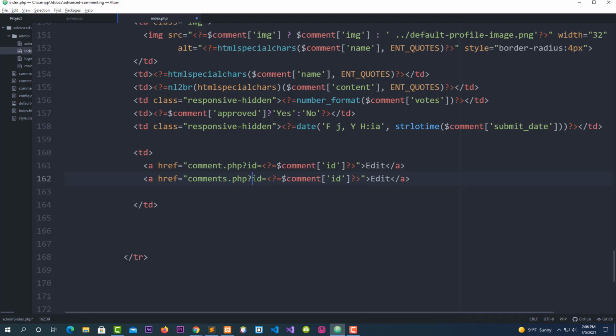Now instead of ID, the first one we pass an ID. Now here I'm going to pass delete. Call it, put delete like this. Okay, and comment, this is fine, and ID, this is fine. And now cut edit here and put delete here.